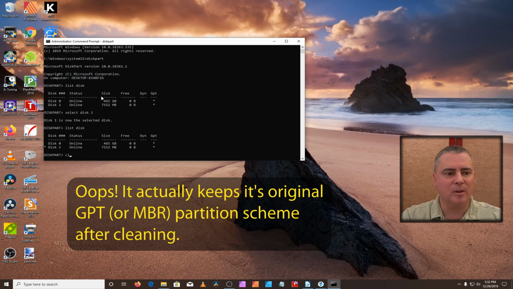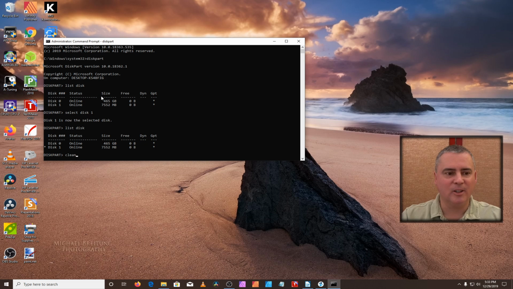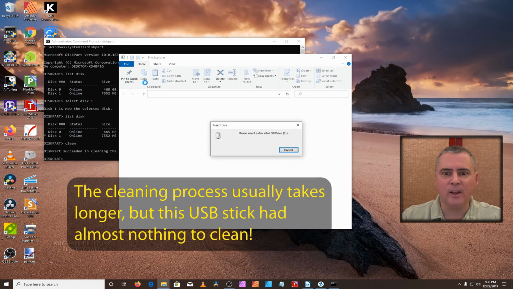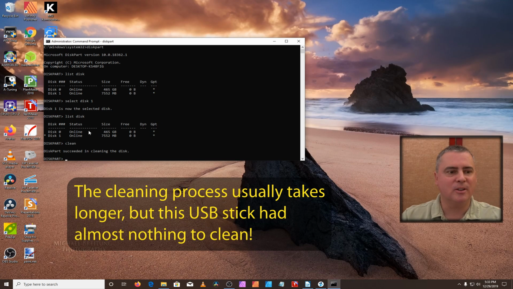So all I gotta do is just type clean, because I have already selected disk one. Be careful you don't select the wrong disk. If you clean the wrong disk, you could lose a lot of data very quickly. So make sure you have the right disk selected. But anyway, let's check clean here. Okay, and then it doesn't have any format on it. So it just says, oh, please insert a disk. It just gets all confused.